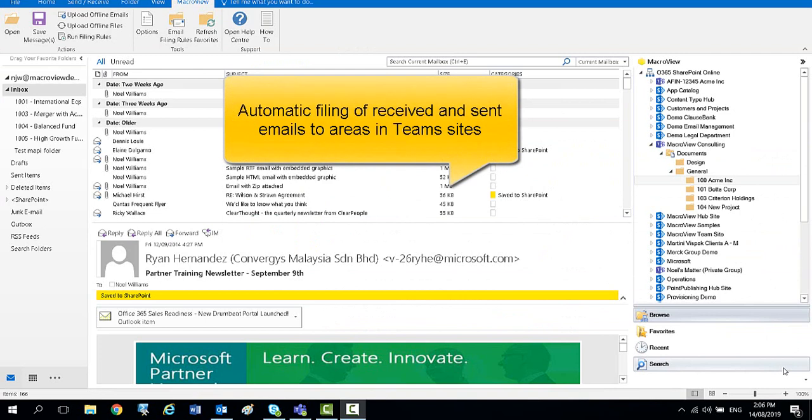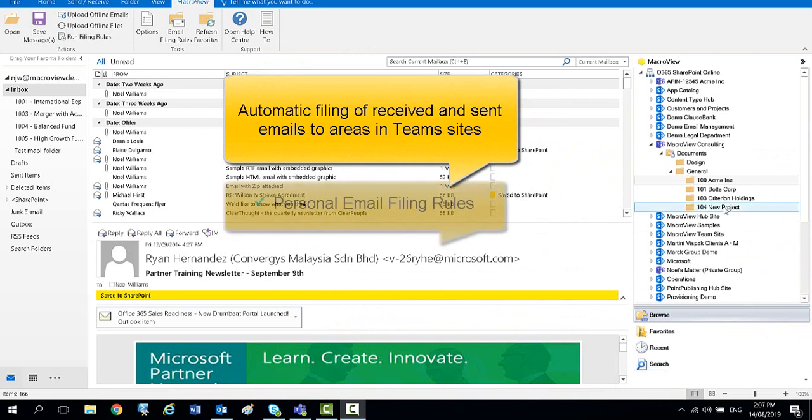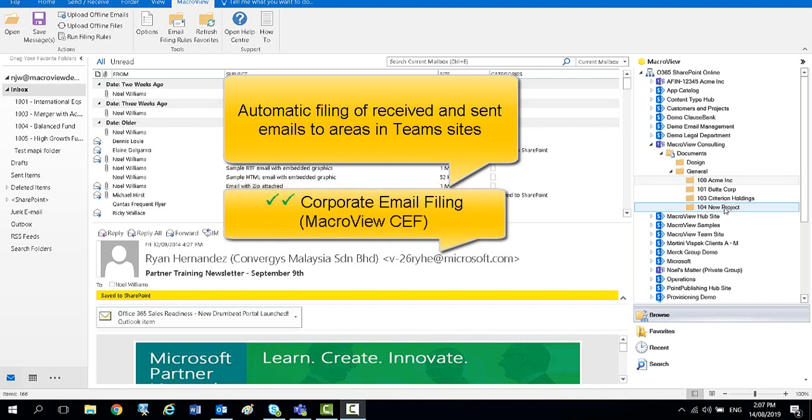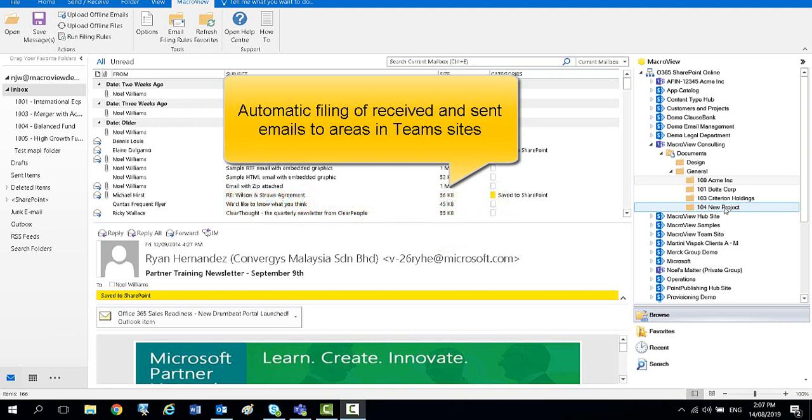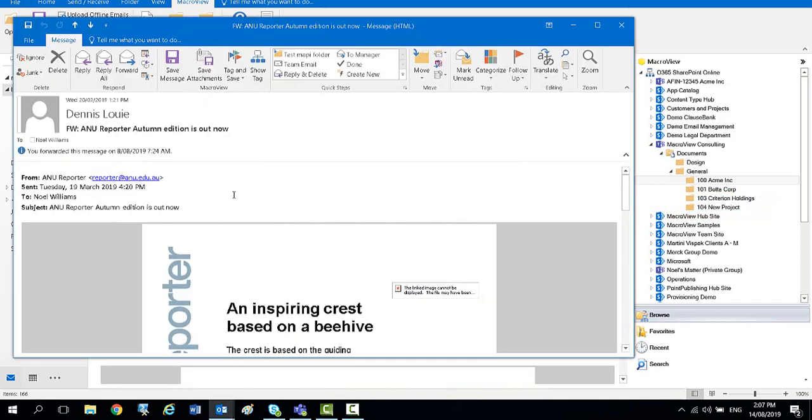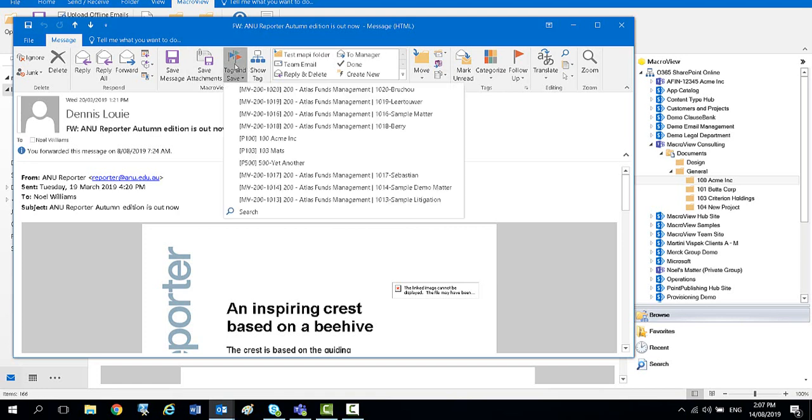With MacroView, we can also automatically file incoming and copies of outgoing emails into areas within our team site. We can do that using the personal email filing rules that are a standard part of MacroView DMF and MacroView Message. And we can do it even better by using an optional module for MacroView DMF and Message called Corporate Email Filing. Let's see how MacroView Corporate Email Filing makes it easy to file incoming and outgoing emails to our 104 new project area. Let's open this email from Dennis and choose Tag and Save.